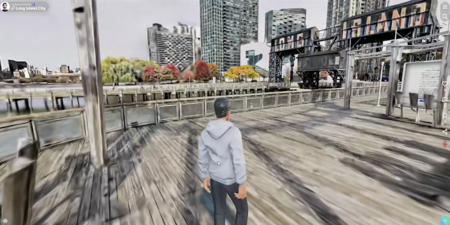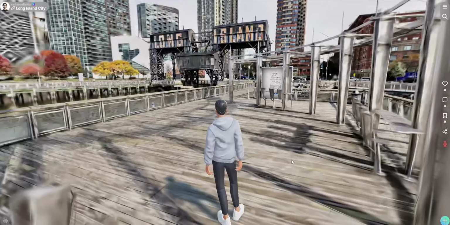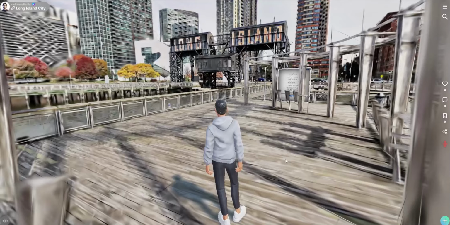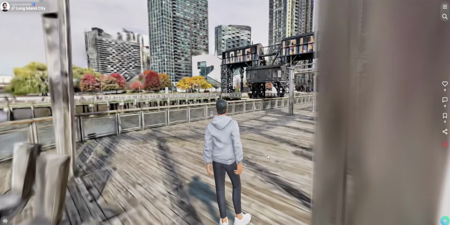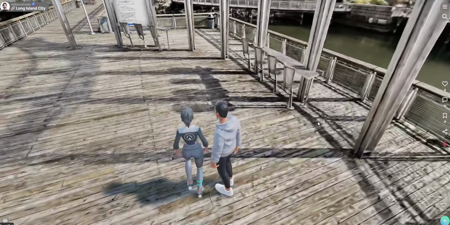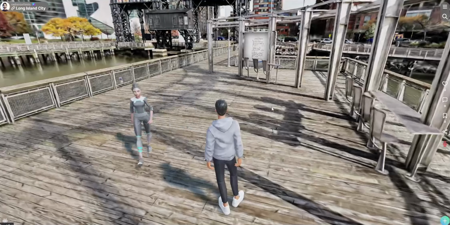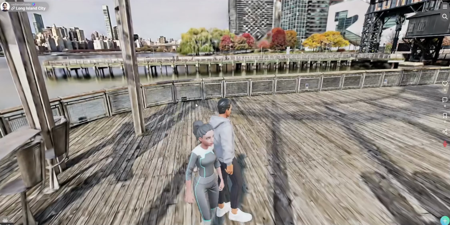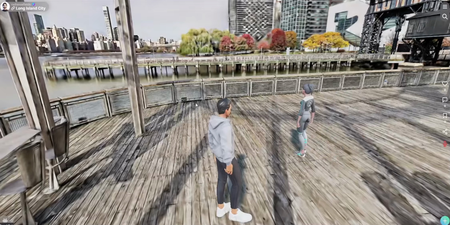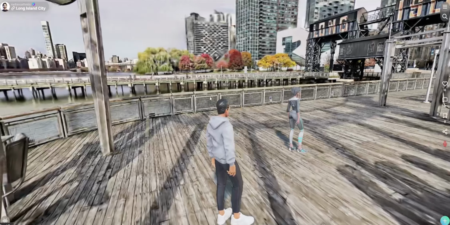Here we are at the Long Island City. You can see the port here that I believe connected to Manhattan, and the ships came here for loading their carriage.